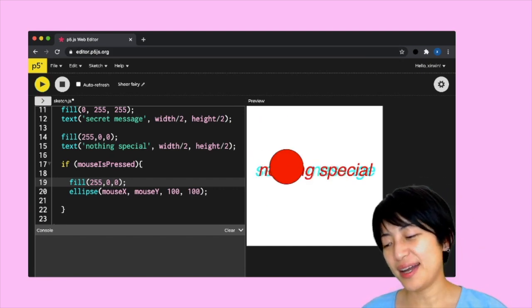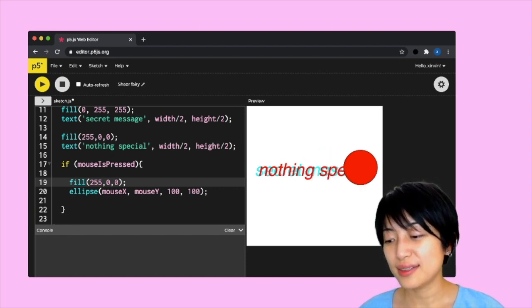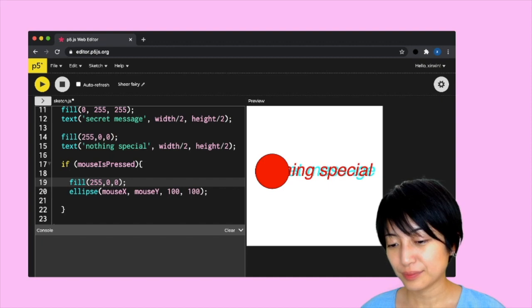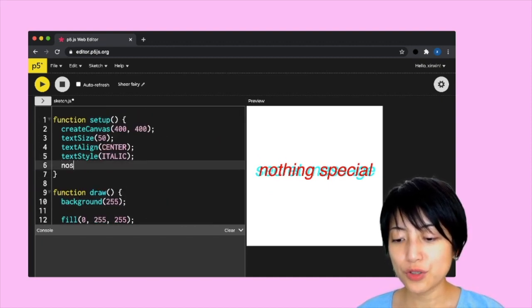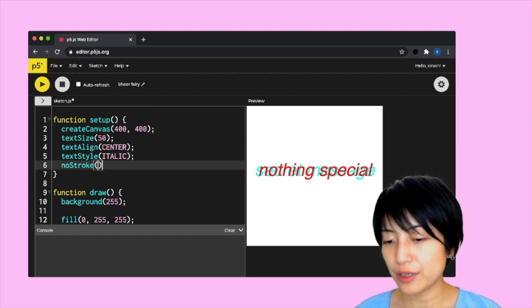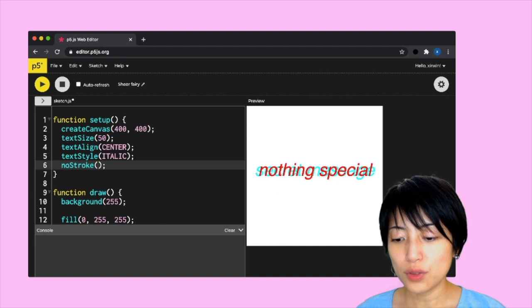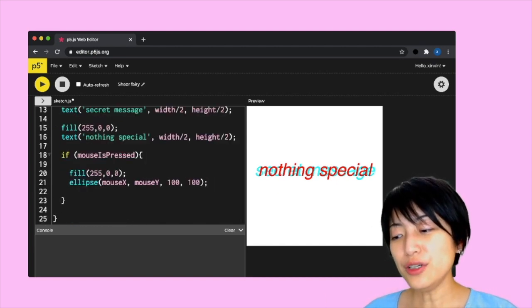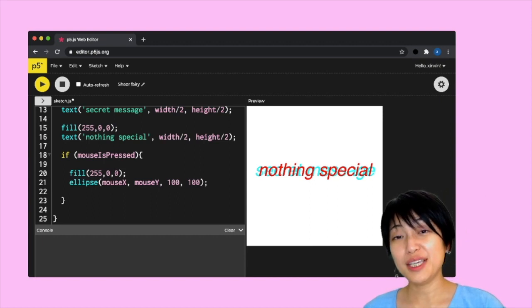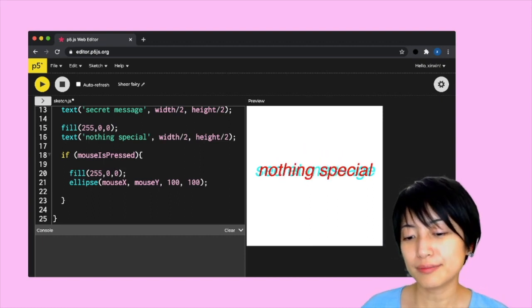When I click on my canvas, I'm going to see this red circle. I'm going to come back up here to setup and say noStroke to get rid of that stroke. Try again. Okay, and cool. So if mouse is pressed, add that red filter. However, this doesn't reveal anything because we need blend mode multiply to help us.